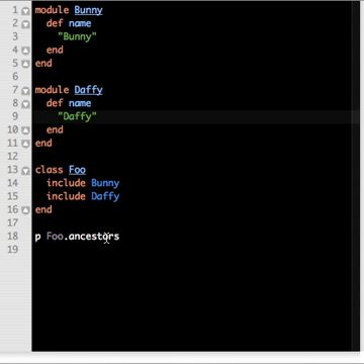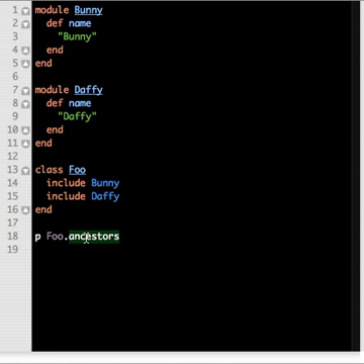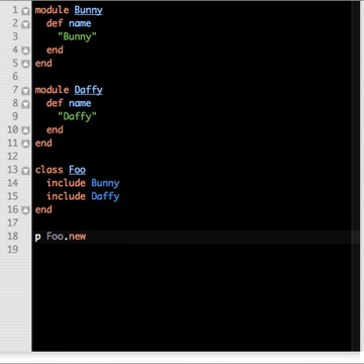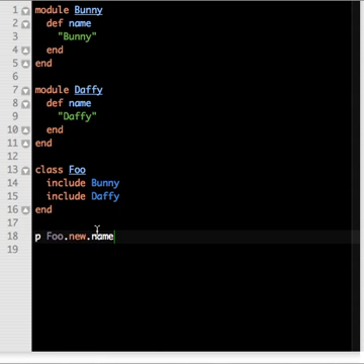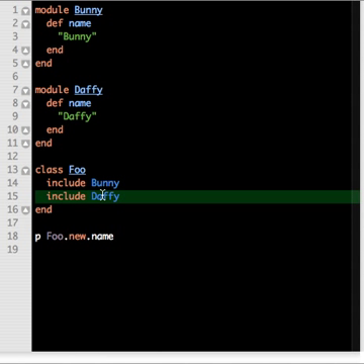So if you create an instance of Foo, since the name is an instance method, and then call that instance method available on class Foo, see, it returned Daffy, which was included after Bunny.